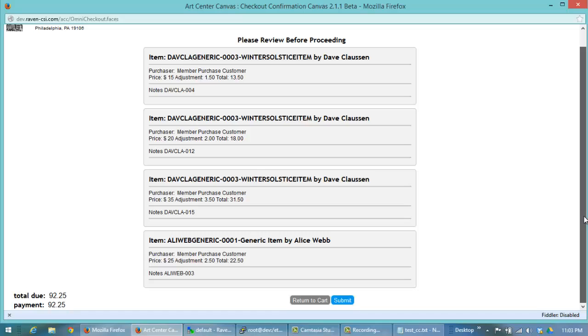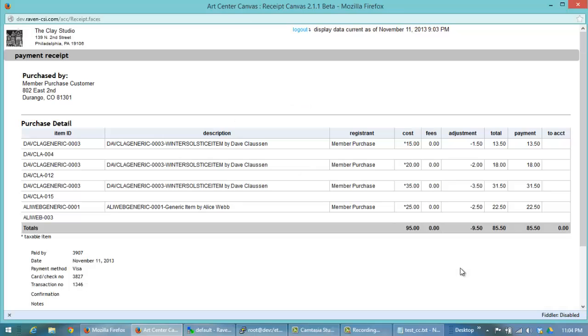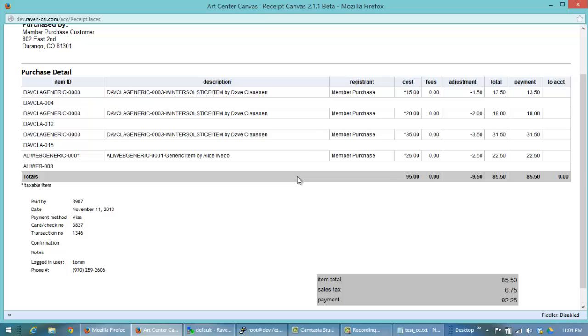Again, we're back at our confirmation screen. Take a quick look, make sure I've got everything the way I want it. If I've made a mistake, I can always click on Return to Cart and go back and fix it. And if it's a credit card transaction, when you click on Submit, then it will go out and authorize the card. And you're back at your receipt.